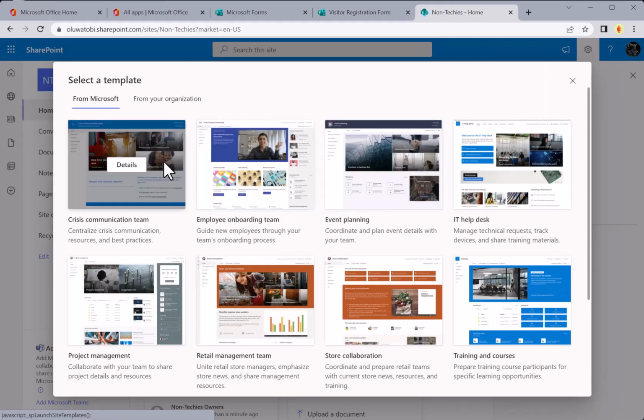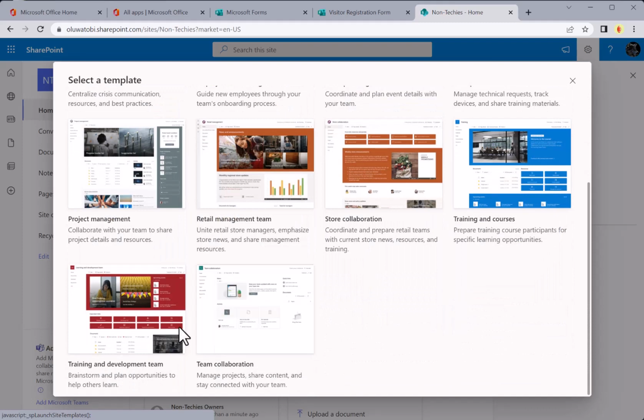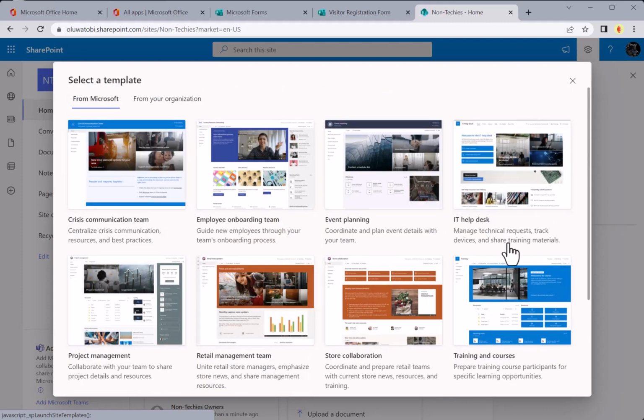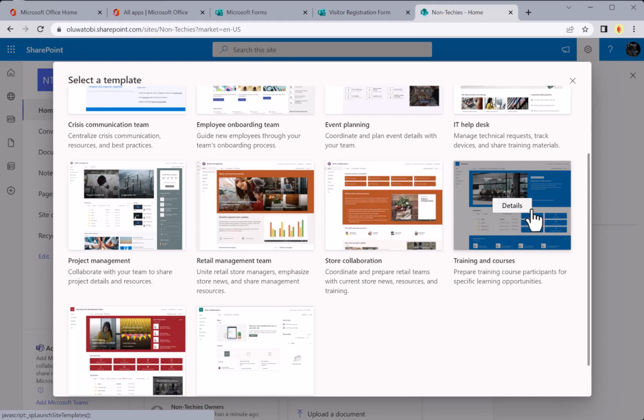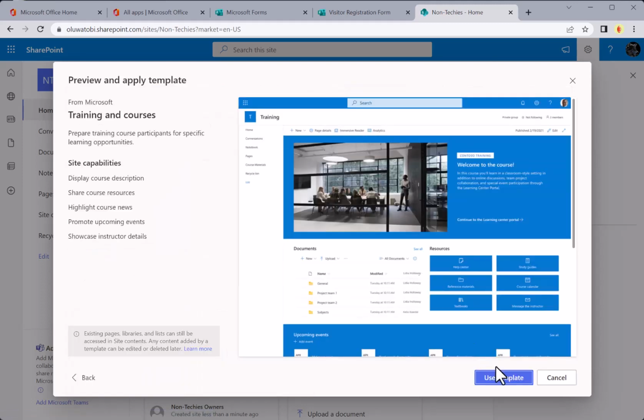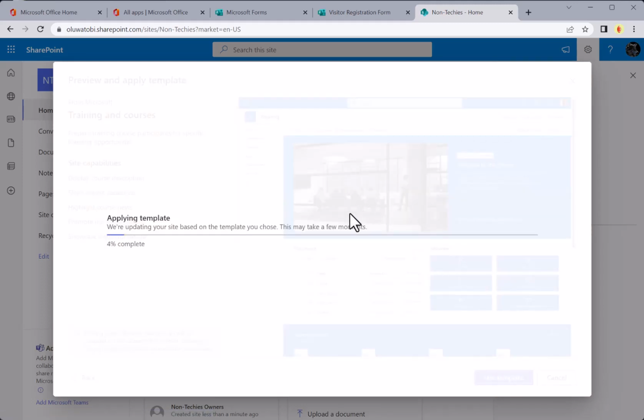On apply a site template, this is the particular one we're given. Then I'll click on this particular trainer because I like that blue one. It's appealing, so I'll click on that blue one. So this looks nice. I'll just use template and it applies. That's all, that's how it is.